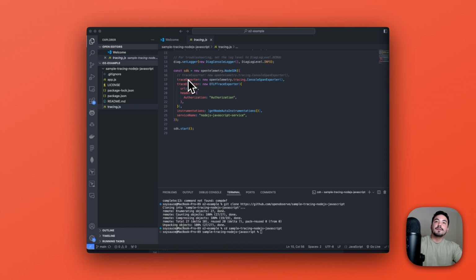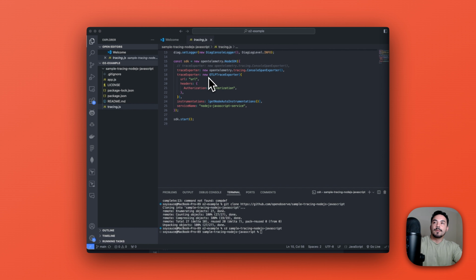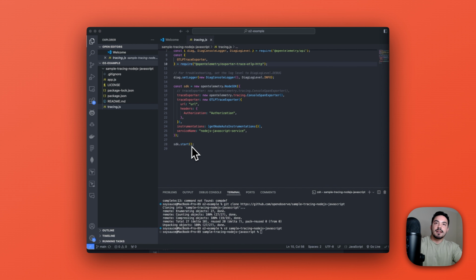And then we need to define a trace exporter that will handle trace data. This new trace exporter is the exporter to send trace data using the OpenTelemetry HTTP trace exporter, and it takes a URL and headers. Notice that the URL needs to be changed in this case. Then the instrumentation just enables automatic instrumentations for Node.js. The service name is optional, but it sets our service name to Node.js-JavaScript-service. And then it starts the SDK.